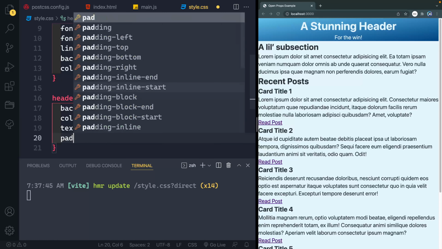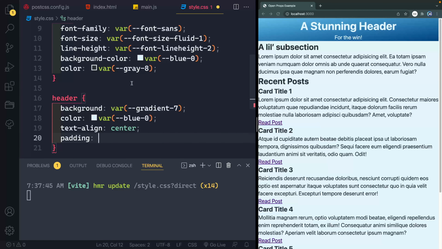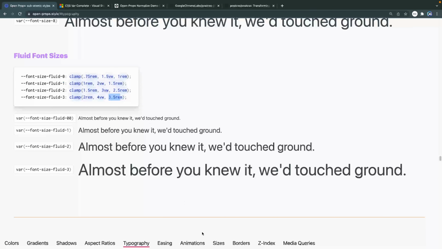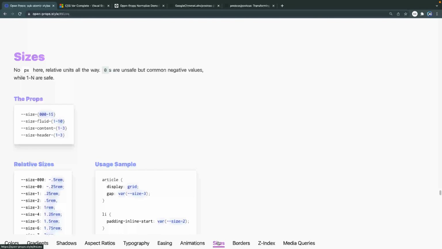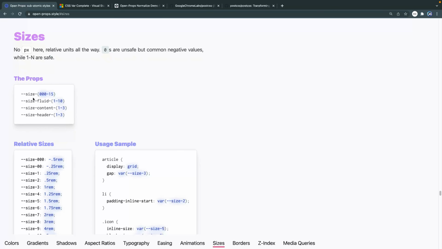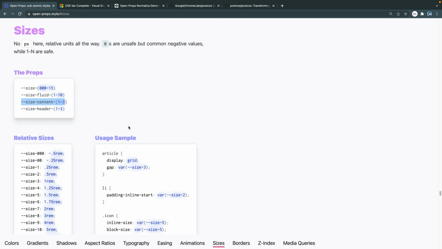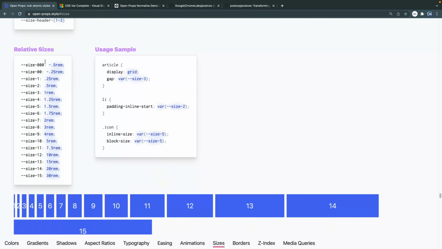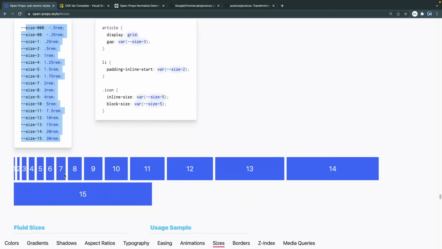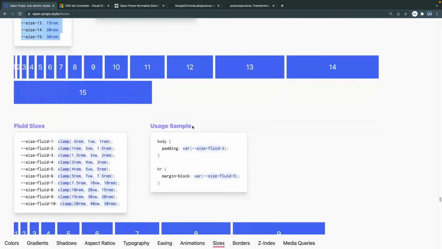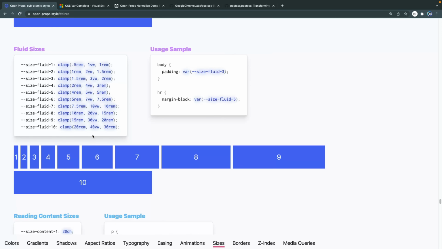And then for our padding, let me show you some other open props. So if I come back over this way, let's look at sizes. Very much like font sizes, here we've got both static sizes and fluid sizes. Then we've also got some additional things like content and header sizes. So let me show you those. They show you here the different sizes available to you. And these are just static on any screen size. And they've also got these fluid sizes that scale with the size of your screen.